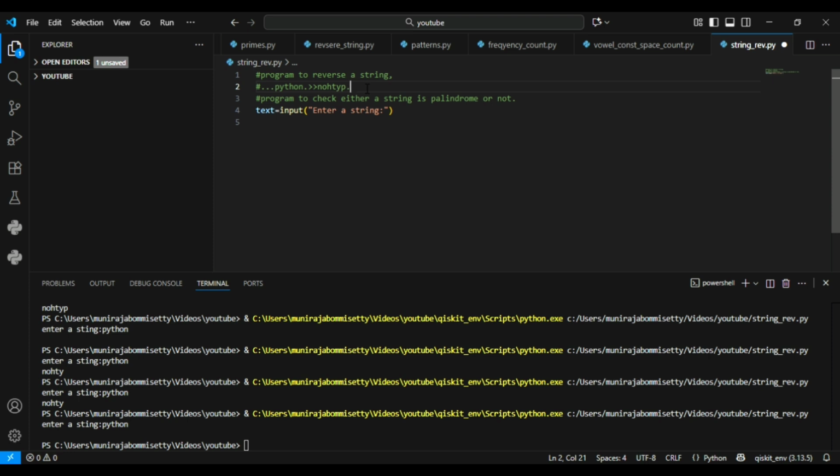Now we have to write a program to find whether the entered string is a palindrome or not. As usual, we know how to take input from the user. text equals input, enter a string. Now here we are going to reverse that string. So use a variable called reverse equals text[::-1].